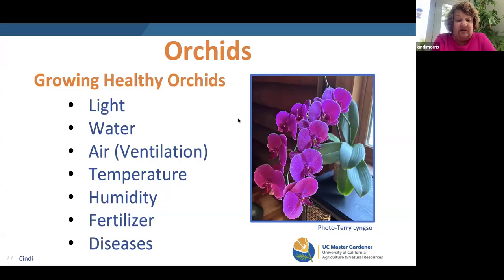And they like humidity. So grouping them together sometimes creates a little humidity, or some small rocks in the bottom of the water pan will help with the humidity. I wouldn't spritz orchids. You could use a humidifier if you so desire.